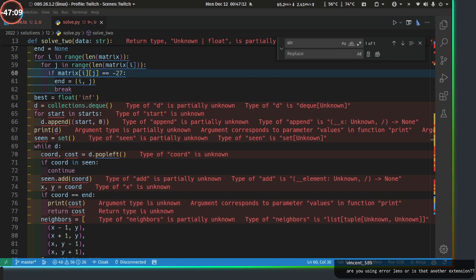Yeah, this is Error Lens. I'm also doing this in Python, which I'm not really set up for, but that's why you see a lot of errors. Yeah, Error Lens is the one that's doing this.